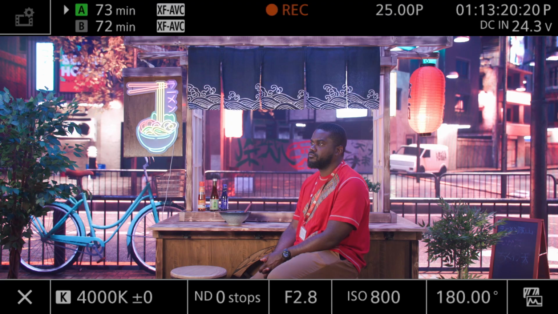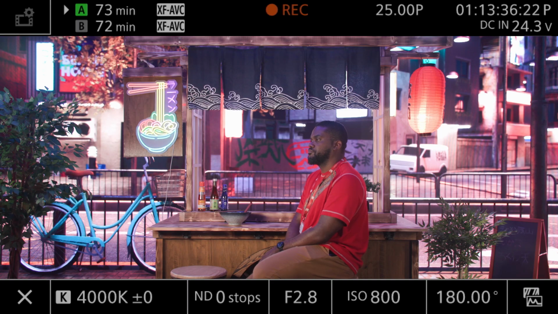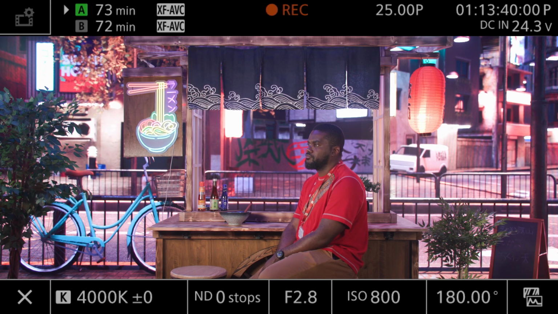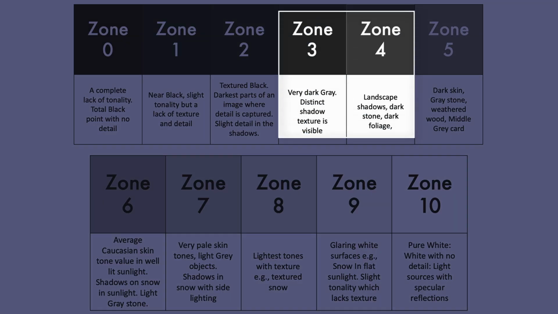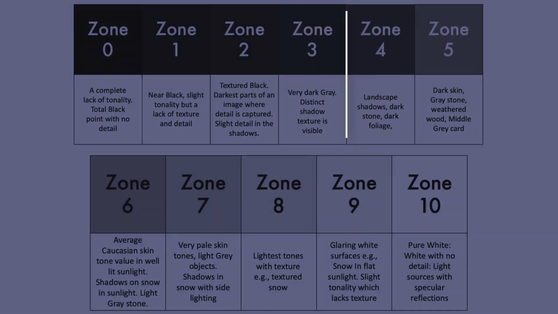And we can now see that this image is far too bright. And again, this is because the spot meter is measuring for middle gray. And although Anderson's skin tones in direct sunlight are going to be sitting at zone 5, in a nighttime scene where his skin tones may be more in shadow, it's potentially going to be sitting at a lower value. So if we look at our zone exposure chart again, we can see that zone 4 and zone 3 could be useful, because zone 5 is where dark skin tones sit for middle gray, but zone 4, which is one stop darker, is landscape shadows, dark stone and dark foliage, and zone 3 is very dark gray with distinct shadows, but they still hold texture.